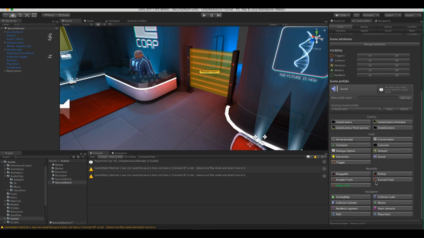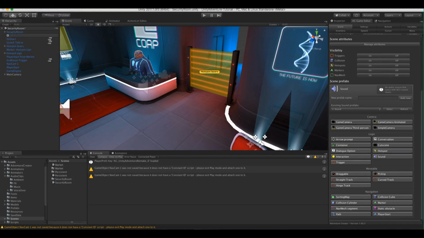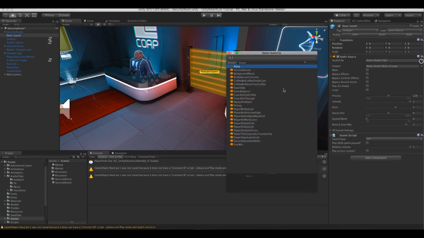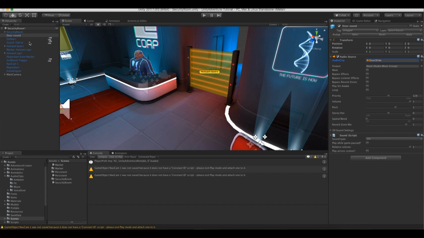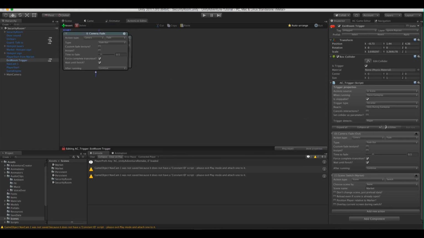So I'll add a door sound object. The audio clip is going to be door slide. And this time we'll be running it from the trigger. So we have our exit room trigger.